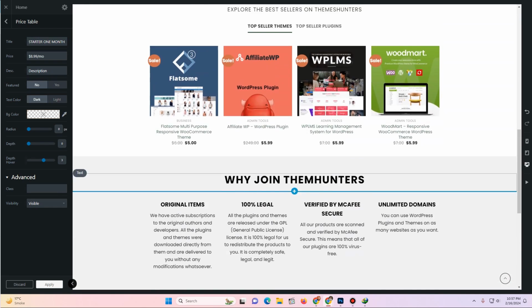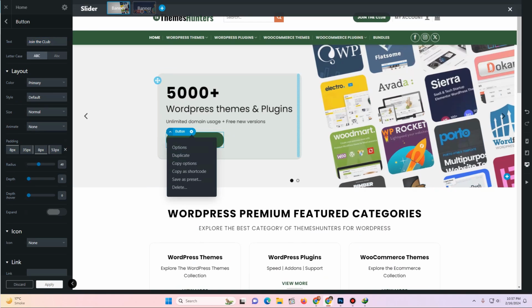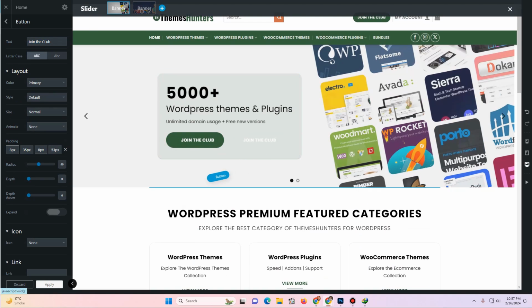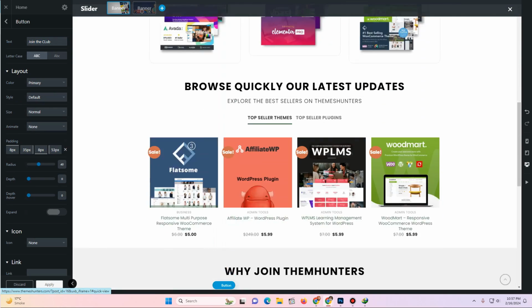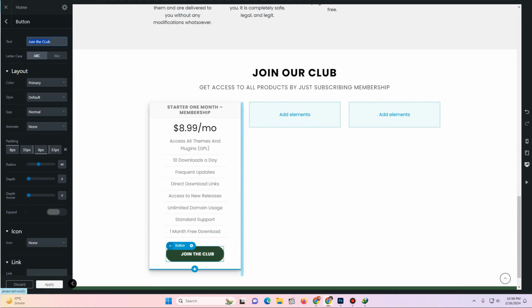Now what we can actually do is insert a button at the bottom so that people can take the action. So I'll just duplicate this button from here, and then I'll drag it all the way down, and insert the button at the bottom here that will say join the club or join now. Let's just change it to join now, and you can see this is looking good.